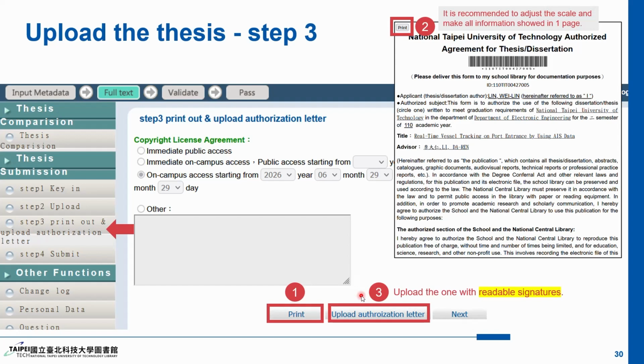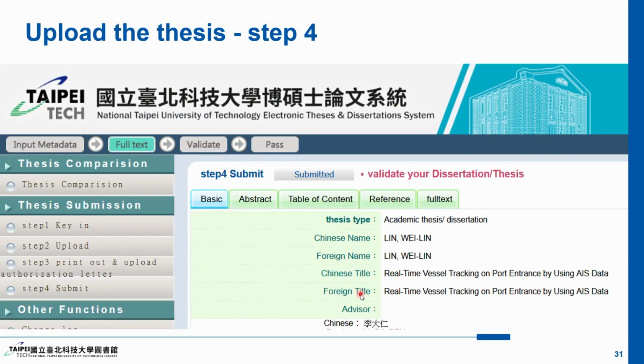Make sure the public access date on the forms matches what you entered in the system. Also, your signature needs to be clear, readable, and must be handwriting, not typed. Once you've completed this step, you can move to Step 4. In Step 4, click Submit to send your thesis for library review. You need to see the Submitted status on the screen to confirm that your thesis has been successfully sent. If you don't see Submitted, the library won't be able to review your thesis.